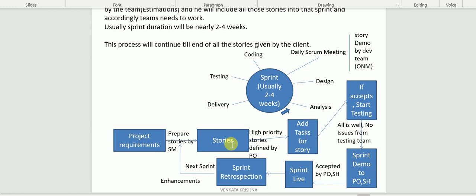In the sprint planning meeting, everybody is going to discuss what stories are there, and which stories they need to pick up for that sprint. As I told you, a sprint is a 2 to 4 weeks duration. What they need to pick for that sprint.